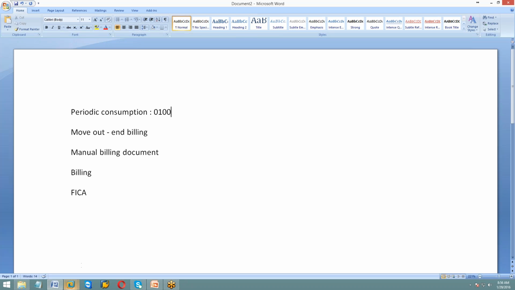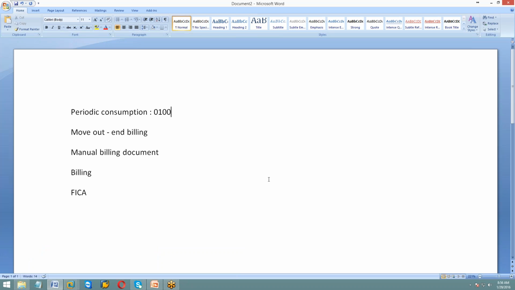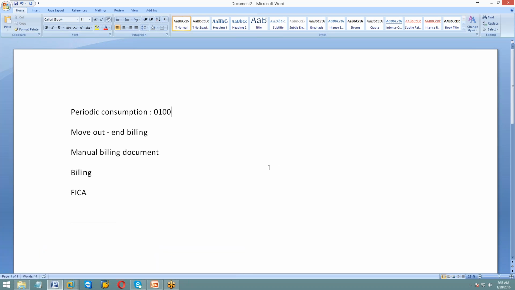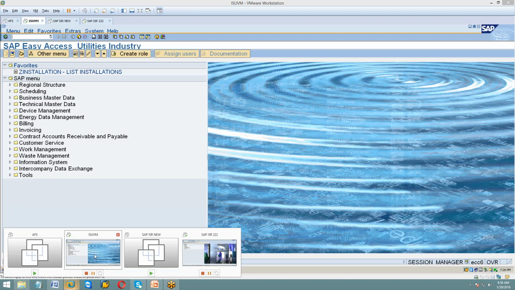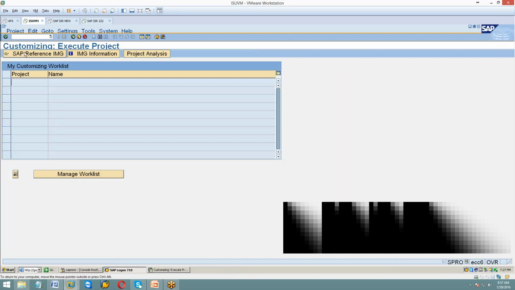So first we will complete that, then we will see how we execute the billing, what is the document type, what is the number range for that, and then finally the FICA settings. Once we are done with it, we will be able to process the move out document. And also, once you do the move out process, meter reading will come, billing will come, but you have to process the invoice ultimately. So there are some options available for creating the invoice in the move out document, and that part we're going to see.